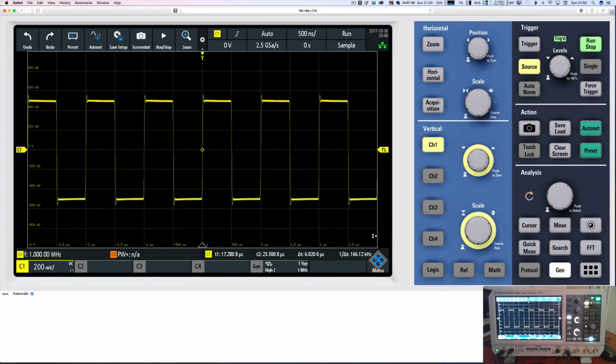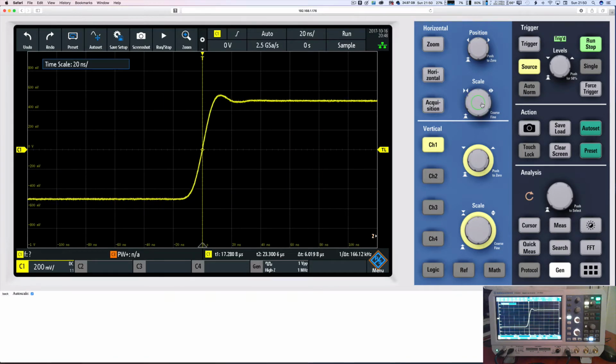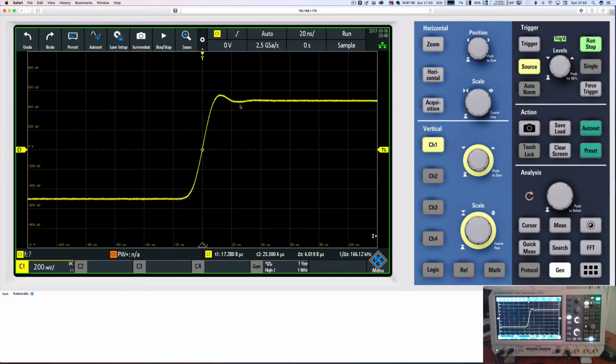If I increase the time base, so if I do that, we can see I've just gone to my scale button and I've used my cursor around the edge to increase the time base. You can see the ringing there. That's because when I did the auto set, the scope chose probably the full bandwidth.